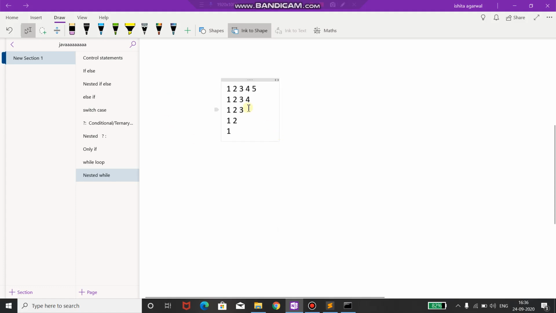In this video, we'll learn how we can print the pattern like this, that is 1, 2, 3, 4, 5 in the first row, and then in the second row we have 1, 2, 3, 4, then 1, 2, 3, then 1, 2, and then in the last row we have a single 1.